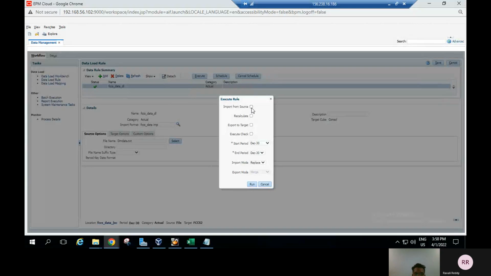You have to select each and every option. Import from source: when you select import from source, the recalculation will also be added. And when you select export to target, the export check will also be added. Starting period is December 30. When I took the data load mapping, I took December 30, so I will take December 30, and the period is also December 30. The import mode I select as replace, and the export mode has been taken as merge. Click on run.